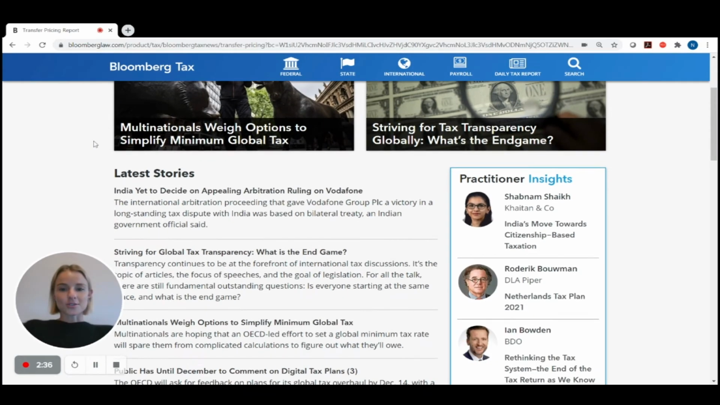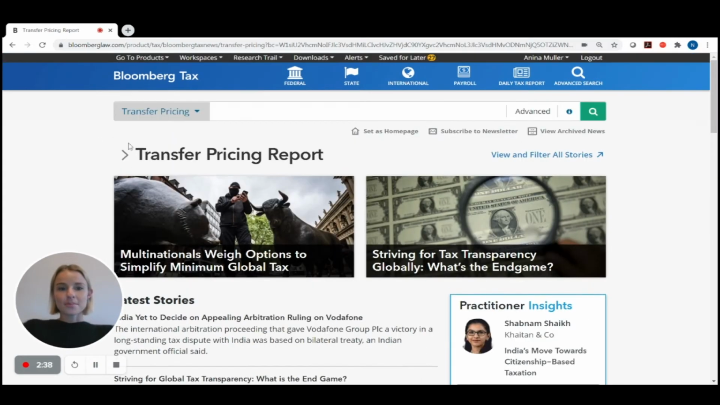You can access news articles directly here from the platform, but the real benefit is to subscribe and have this pushed out to you via email each morning. All transfer pricing practitioners should be signed up to receive this report to stay on top of key developments. You can subscribe here at the top below the search bar.